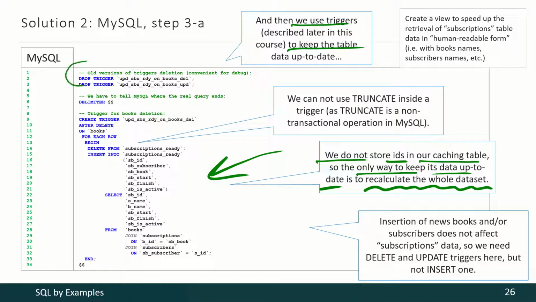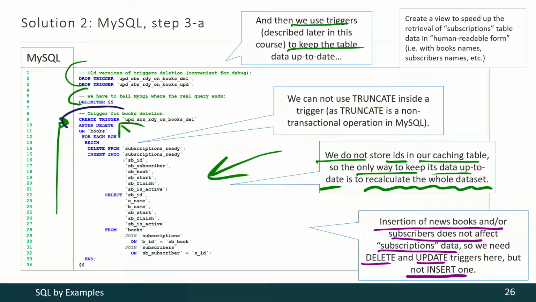We have to drop old versions of our triggers, we have to switch the delimiter, and then we start with the trigger reacting to books deletion. Pay attention that insertion of new books or subscribers does not affect the result, so we only need delete and update triggers here, but not insert one. And this is our delete trigger.